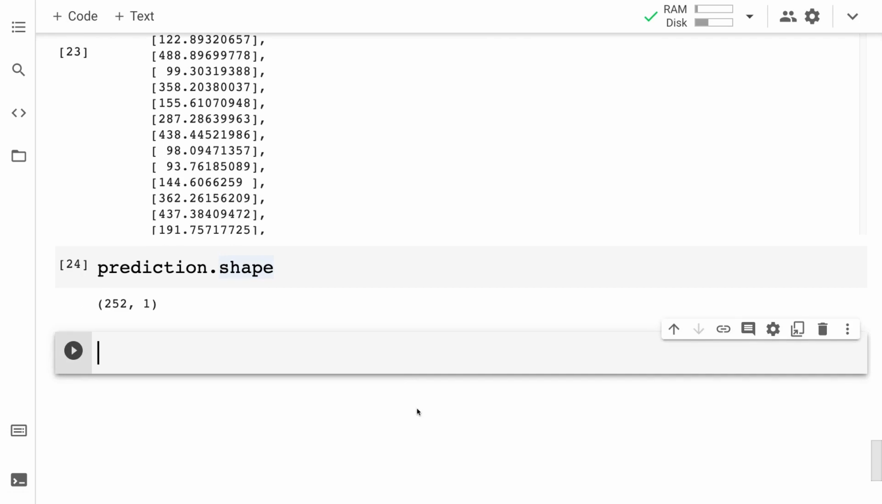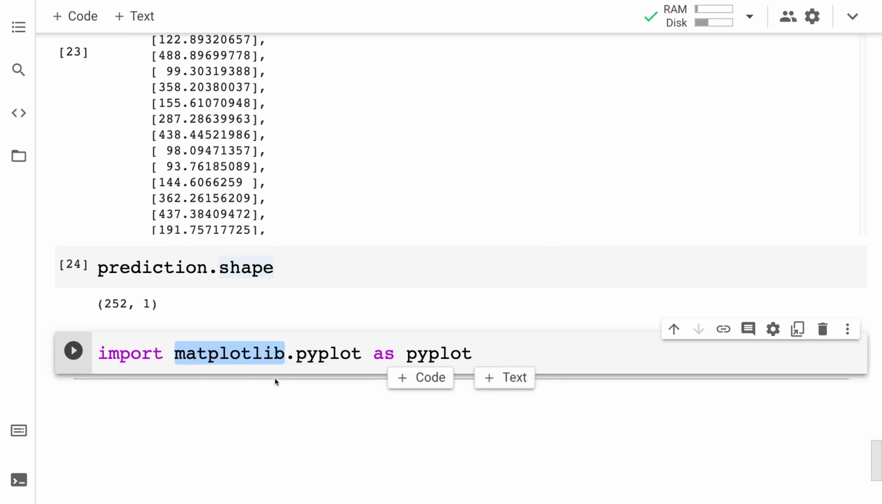Let's continue on in our Colab here in a new code cell. I'm going to import matplotlib.pyplot as pyplot. Matplotlib is a very popular library for building plots and graphs and data visualizations. It has a sub-library pyplot for Python plotting, and we can import it just as pyplot as a shortened name.